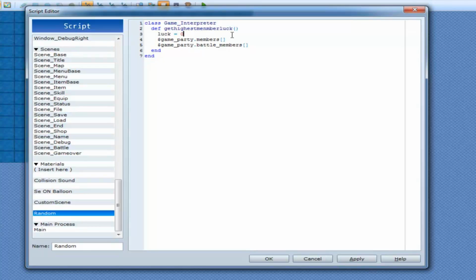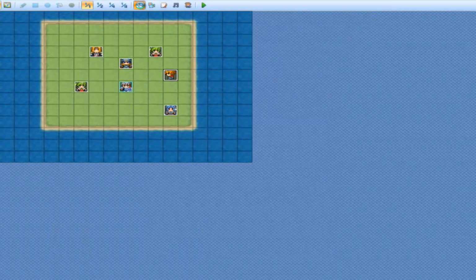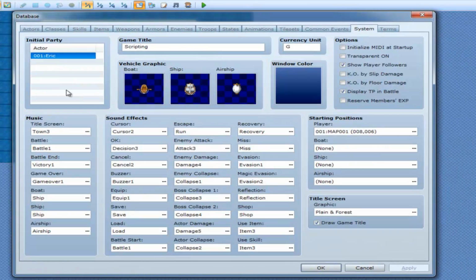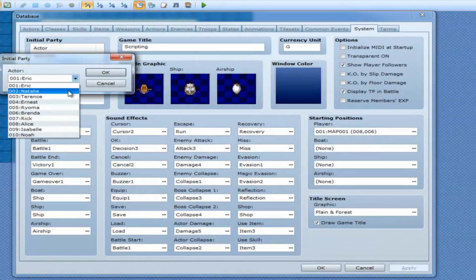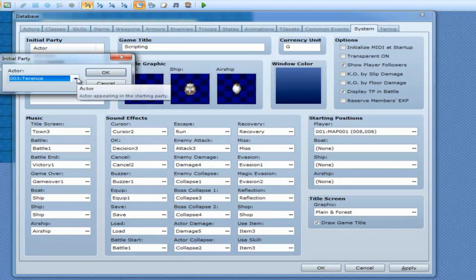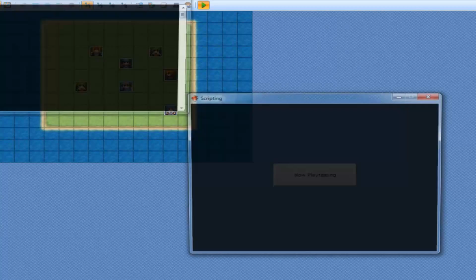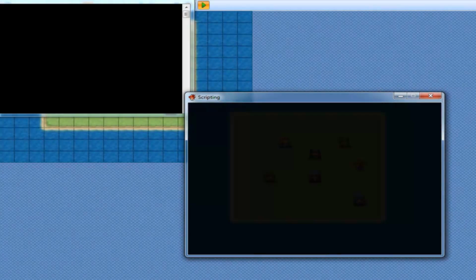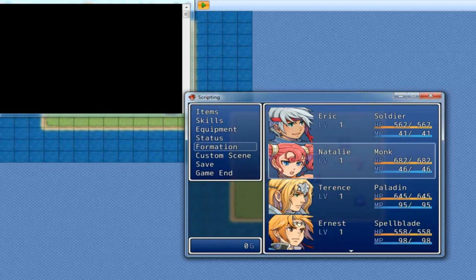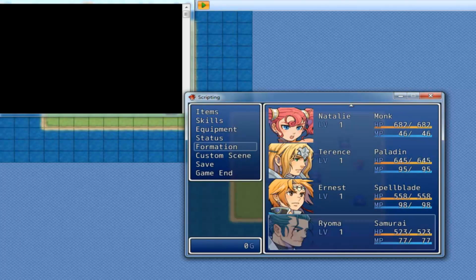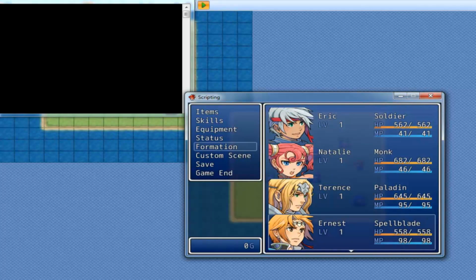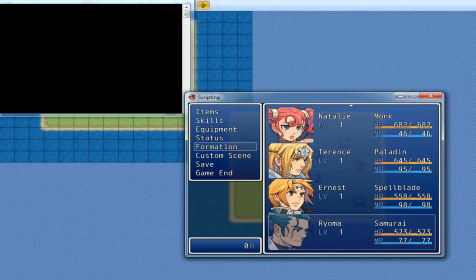Now, $game_party.members is a more valid choice. The reason being is because if I go into my database again and go into system and add a crapload more party members, so I need Nedley, Terrence, Ernest, you cool guy you, and I don't know how to say that name, Ryoma. Play it. Now here's what the thing is. As you can see from the lining up, this is how it's working. Member. Alright, that's pretty simple, right?